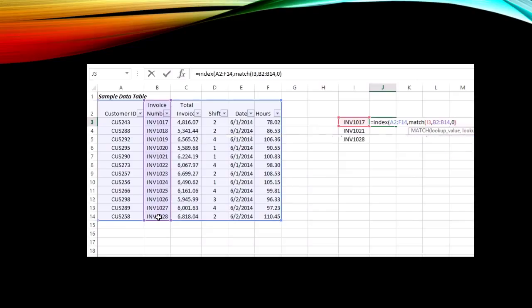Being that we are trying to get that invoice number exactly, we don't want to go greater than or less than. So we're going to close our parentheses after we select our 0. And then we're going to add a comma here. And the reason why we're adding a comma here is to let Excel know, okay, this is how you find the row number.